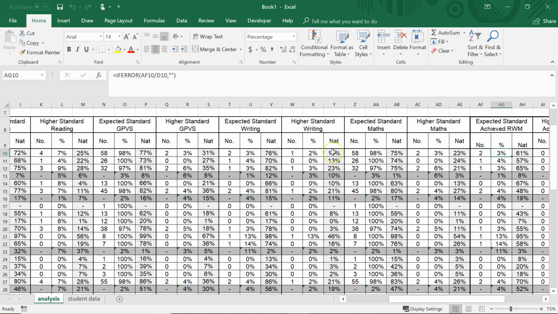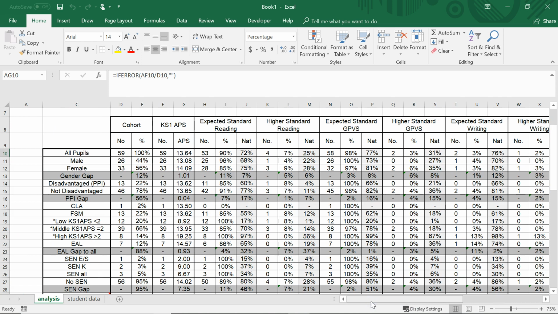You'll also notice that Capita provided the national averages. These are the 2017 national averages. At some point in 2018, as soon as the DFE released the breakdown for all these subgroups, Capita will update this report, and you can download the updated version and install it just as I've shown you. So this is a really quick demonstration of how to install and use the Key Stage 2 resources. Thank you.